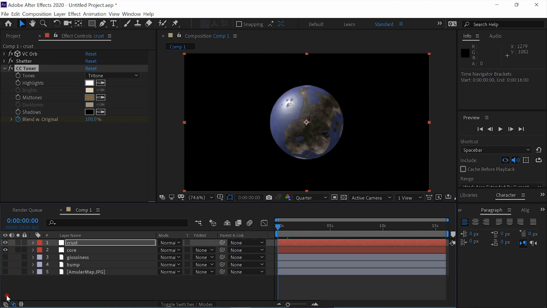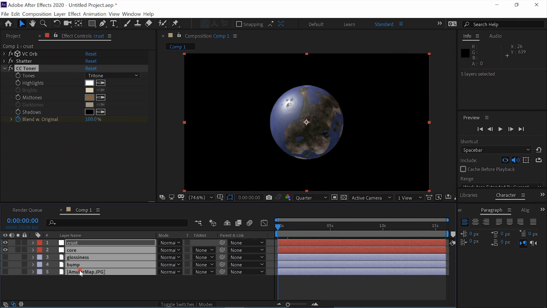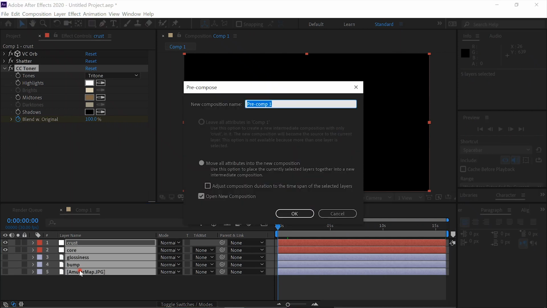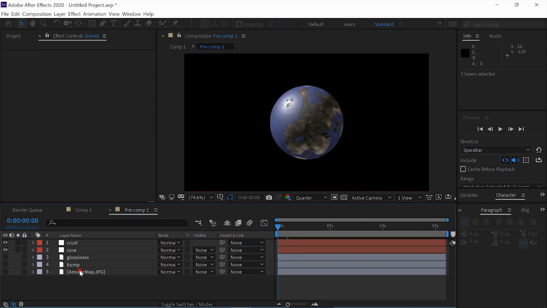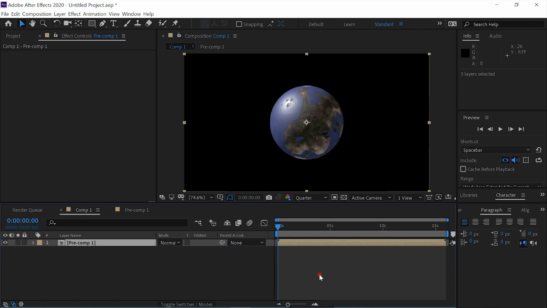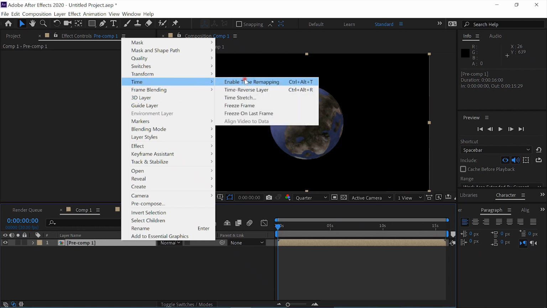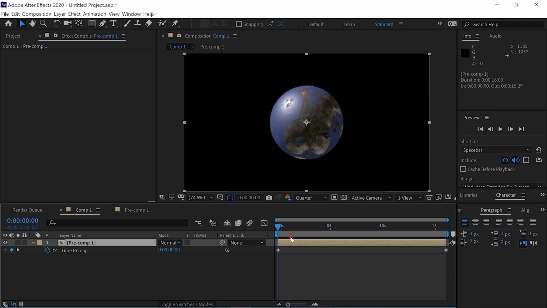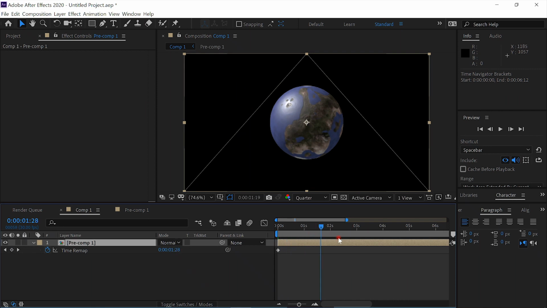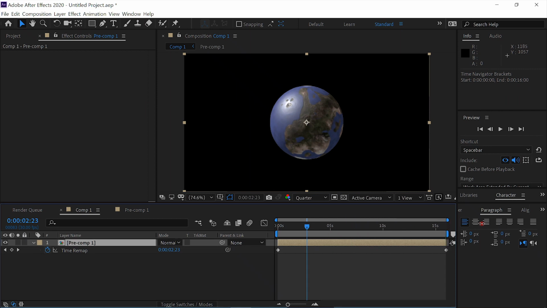Now what we need to do is select all these layers and pre-compose them. Come back to our Comp 1, right-click on the layer, and go to Time, Enable Time Remapping. Once again, we'll zoom in a little bit, and actually we won't zoom in a little bit.